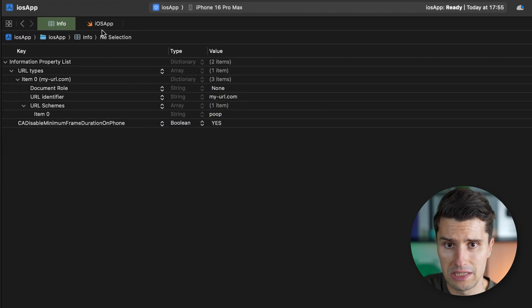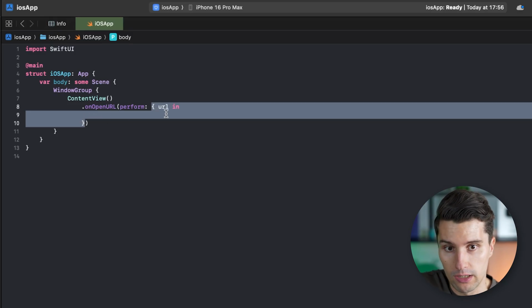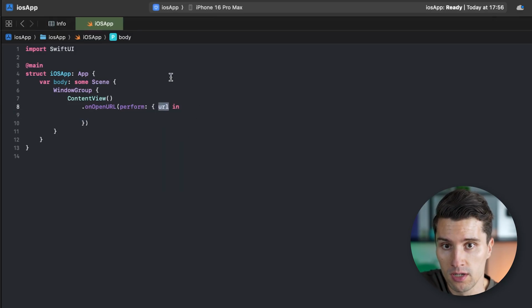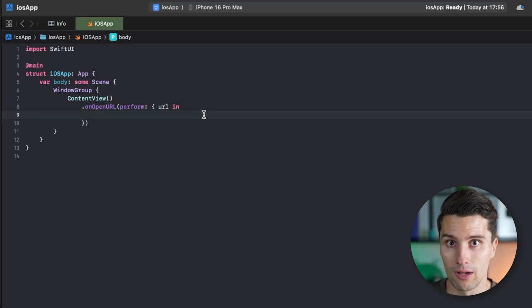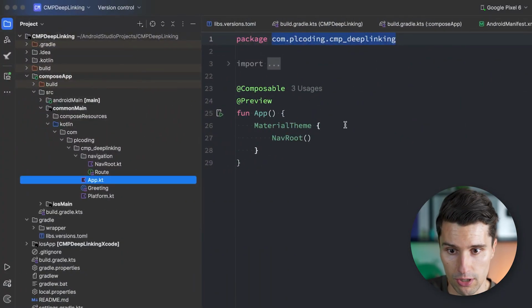But now in the end, what we need is a way to let this callback trigger, well, this will already trigger with a specific URL that we've opened that matches our info plist URL scheme. But we now need to take this URL and we somehow need to tell our compose navigation library that this URL was opened to really navigate into the right screen. And for that, we need to go back to Android Studio. Because what we will need here is something that we will call an external URI handler, so kind of a bridge between our iOS side and the KMP side.